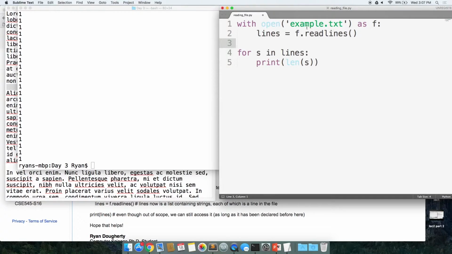Each line in the file is separated by the newline character, right? f.readlines is basically the same thing as reading the entire file and splitting by the newline character. That's all it's doing. And so lines now is just a list of strings, and it has no idea what a file is. So when I loop over it, I'm just looping over a list of strings. Okay? So any questions about opening files and all that?